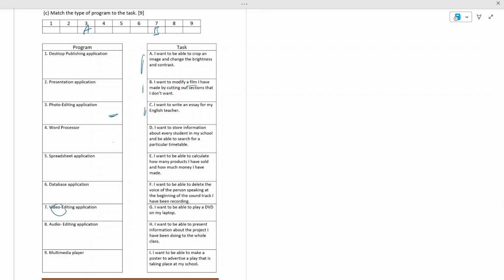I want to be able to calculate how many products I've sold and how much money I've made. Number E. Okay. So something that can do calculating. Do we have a calculator on this list? No, we don't. But we do have a spreadsheet application. Now remember, using formula, you can use spreadsheets for doing some. So 5 is going to be E.